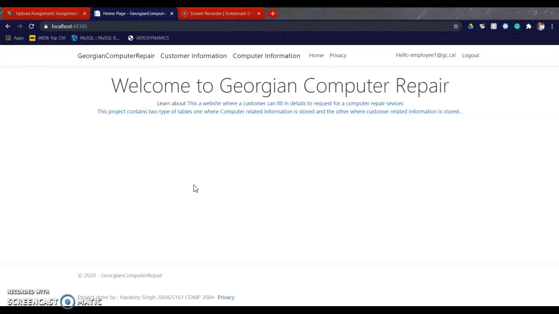For this presentation, I had to add two roles and then allow them to have access to different parts of the website. So, the first one we're going to look at is an employee.